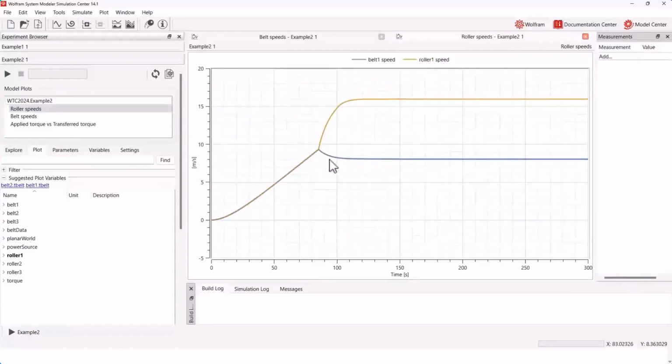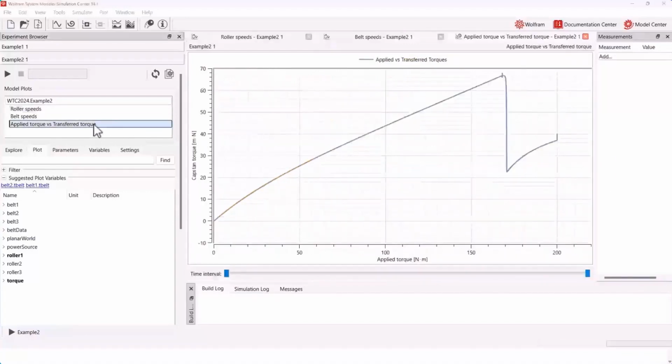We can also analyze this further. We can just look at the applied torque versus the capstan torque, in other words, the transfer torque. As the applied torque increases, the capstan torque reaches a limit where the slippage starts. The library's ability to analyze torque transfers helps us pinpoint when and why slippage occurs.